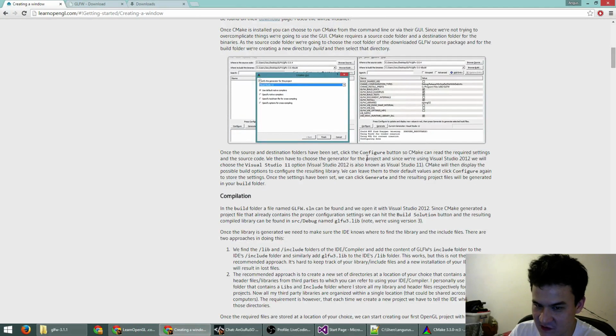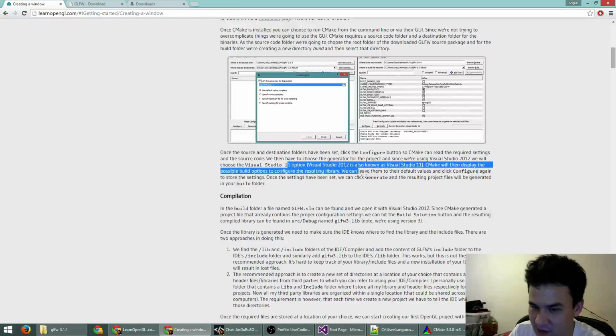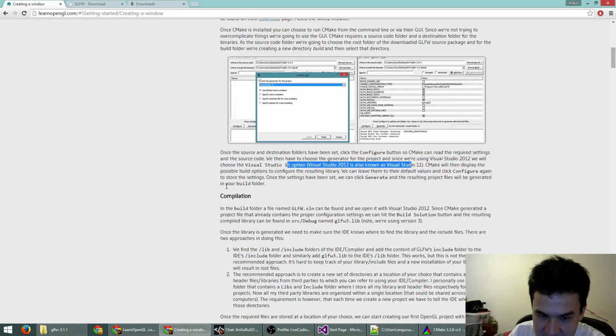Once the source and destination is set, click the configure button so CMake can read the required settings and the source code. We have to choose the generator for the project, and since we're using Visual Studio 2013, we will choose Visual Studio 11. CMake will then display the possible build options to configure the resulting library. We can leave them at their default values, so don't change anything, and then click configure again.